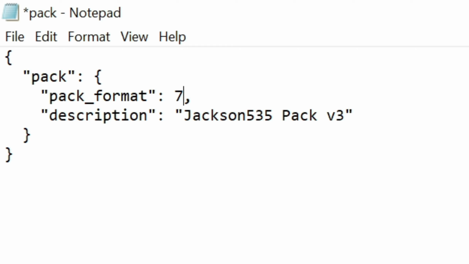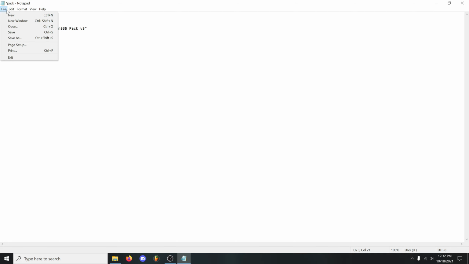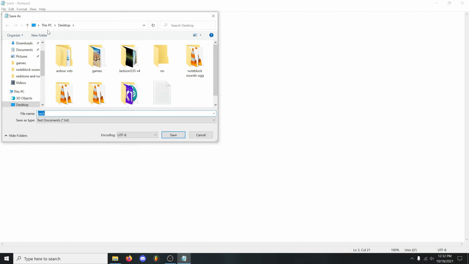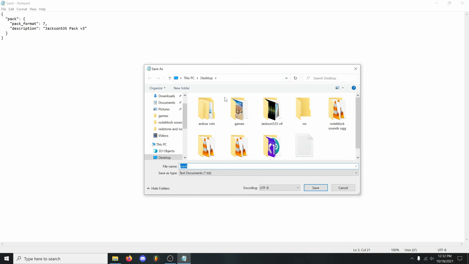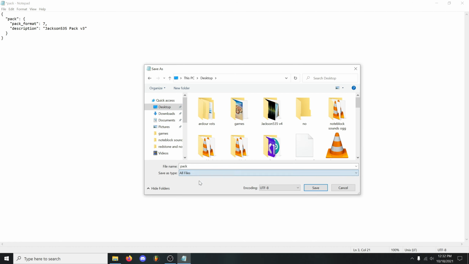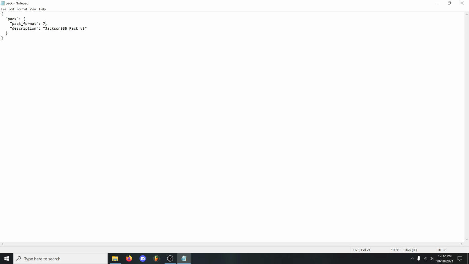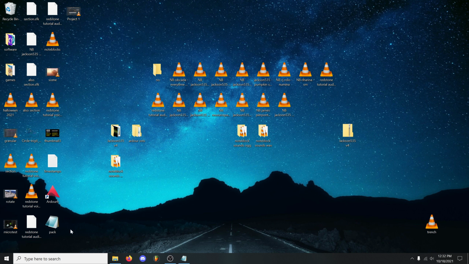Description is just, it shows up when you're selecting the resource pack. It can be anything you want, right? And then you would just hit File, Save As, and you're just starting this as a text document. And you go to like desktop or something, go to all files, type in pack.mcmeta. Then it should save it, just like this. And that's what you need to put in there.